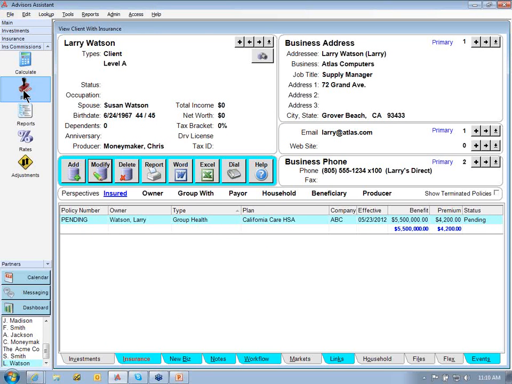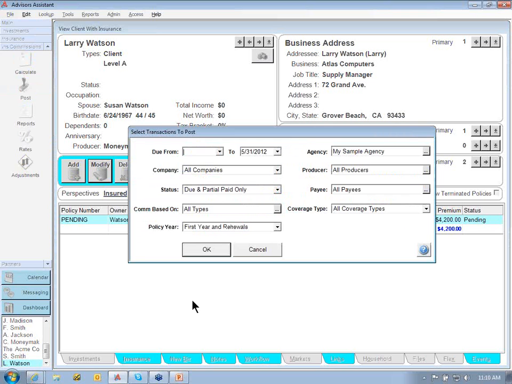When you receive a check from the company, you'll need to post the commissions in Advisor's Assistant to tell the database what commissions you've received and what commissions are still outstanding. So just click on the post icon to open the posting criteria. The posting criteria is designed to let you narrow down the transactions you'll see on the posting screen.